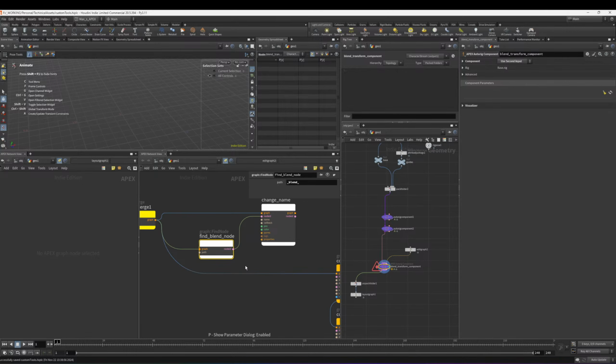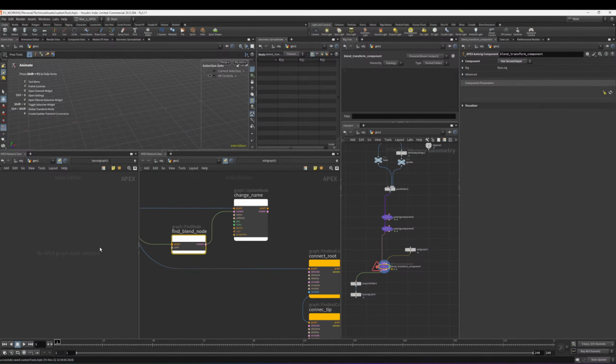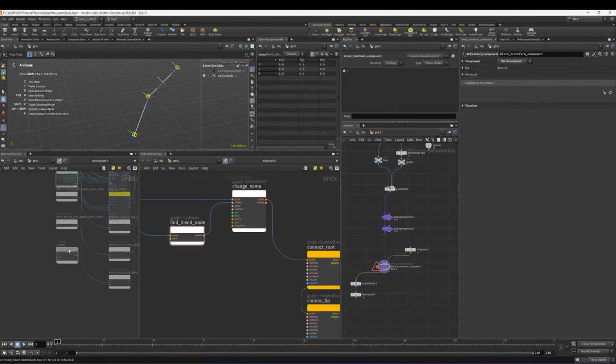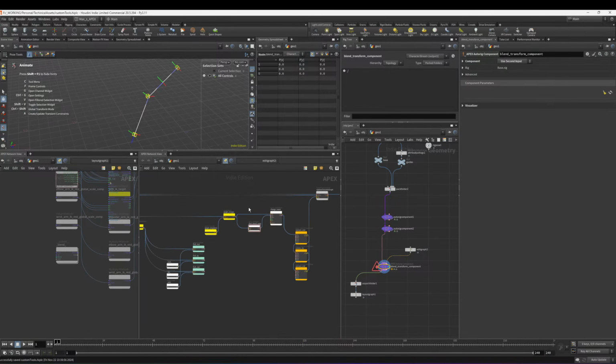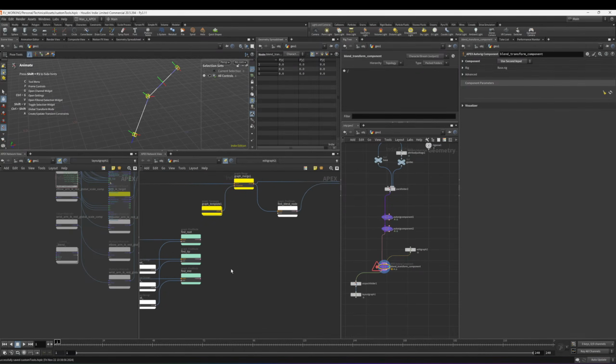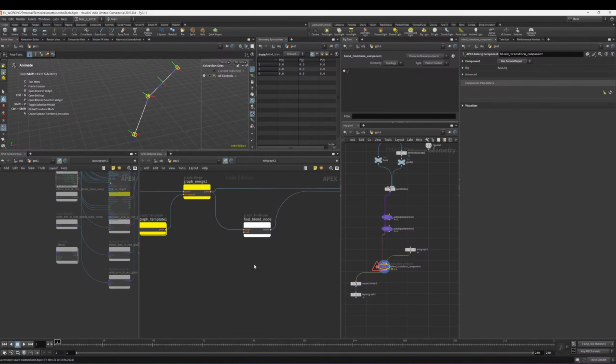Okay, so we have our blend node here. And then we have this. And our graph disappeared because we're cutting it off. So we need to plug that back in. Everything comes back. Okay. Now, what I'm going to want to name this is the name of our mid joint.